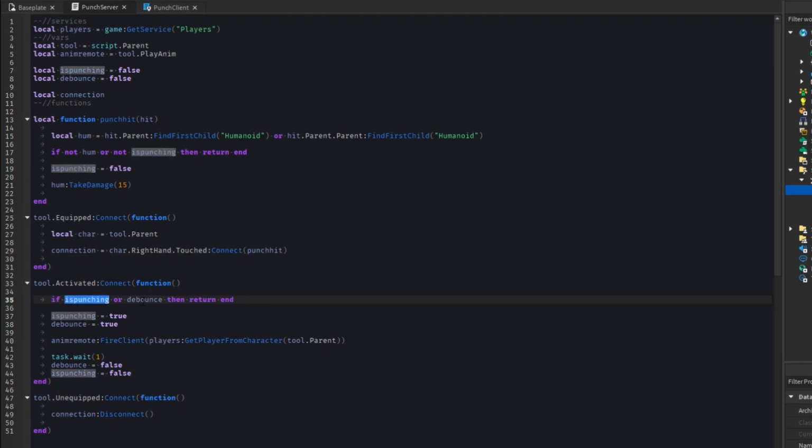We just check if is punching or debounce, and if either of those is true, then we just return, because if they're currently punching, we don't want to punch again, and if the debounce is still on cooldown, then we don't want to punch again, right? So we just return and end the function right there. And then we set is punching and debounce to true, which prevents us from punching again. And then is punching allows us to deal damage up here in our touched function, right? Because it needs to be true in order for us to deal damage.